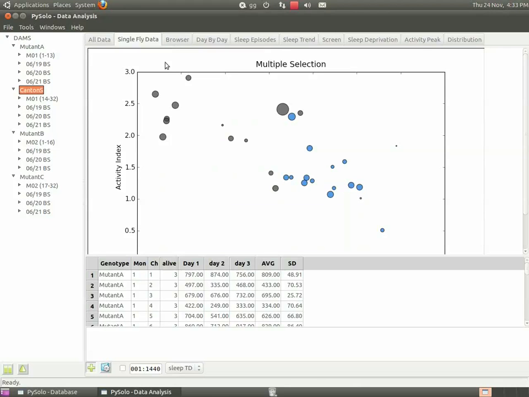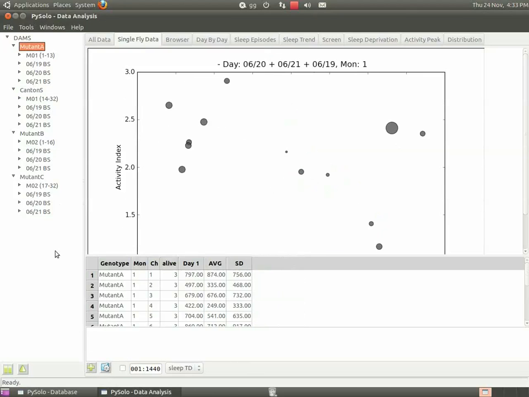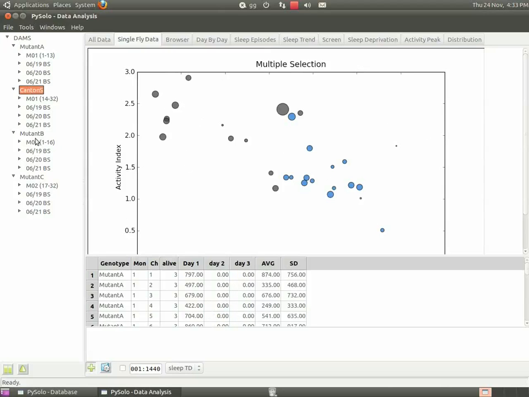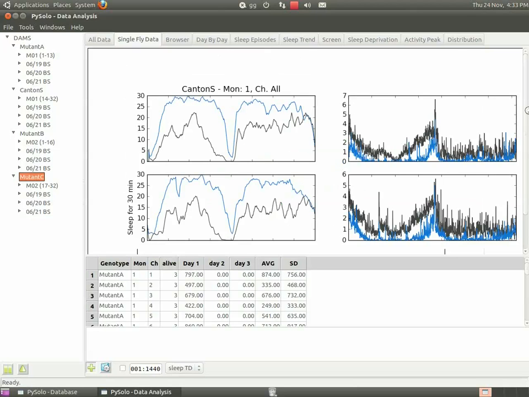So let's continue to have a look at the other panels to see what other kind of analyses are possible with this program. In many cases, you might want to select more than two genotypes. So in this case, we can select all of the four genotypes that we have for this analysis. They will all appear at the same time on the graph, each of them with a different color, and each color will be then represented in the table underneath. Once you have done your selection, you can move from panel to panel, and the selection will be maintained.